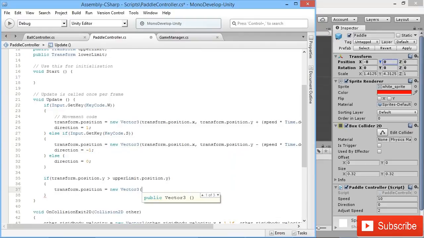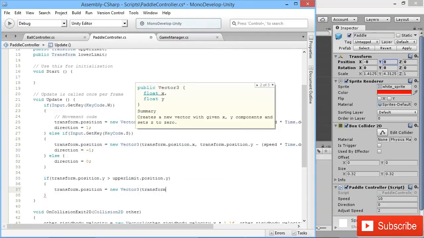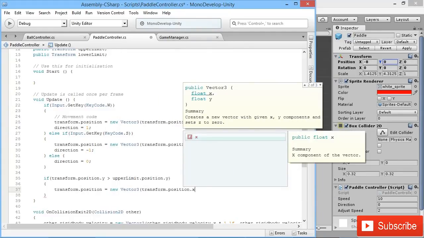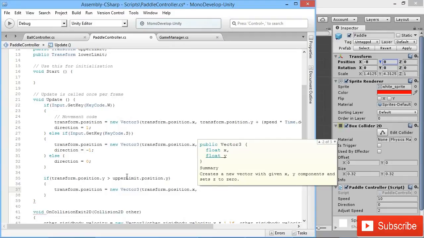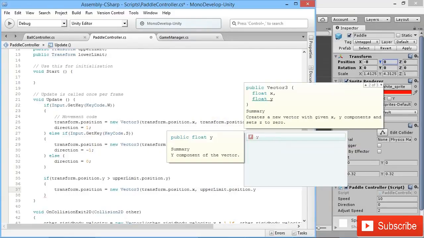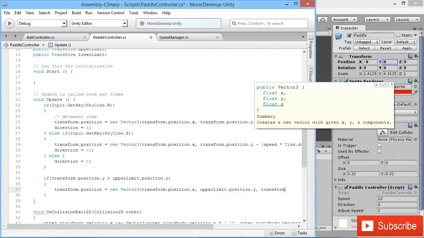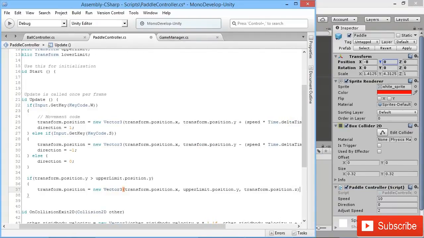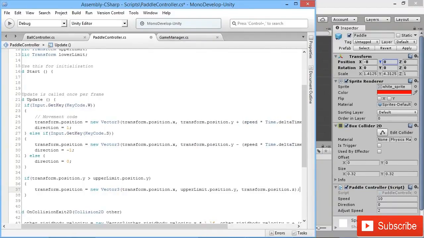Again, as before with these paddles, we don't want to make any changes on the x-axis, so we'll just leave it at transform dot position dot x. And then on the y-axis, we want to make sure it doesn't go above our upper limit. So if it has gone above our upper limit, we want to say, okay, no, you've gone too high, so you will reset back to be what the upper limit is. So we'll say upper limit dot position dot y. And then we don't want to make any changes on the z-axis either, so we'll say transform dot position dot z. And that's basically how we'll check and reset our transform position so that it doesn't go too high.